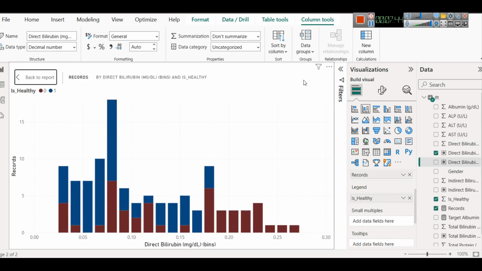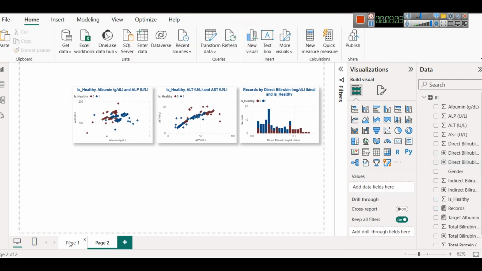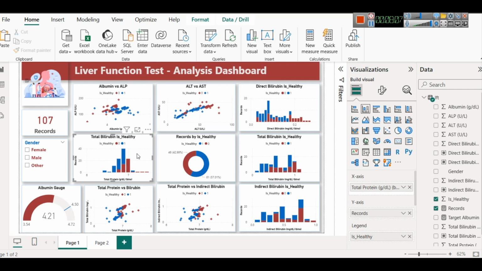What this will help you understand, this is a single variable. So if the bilirubin value is less than a particular value, you can see we have more healthy people there. For values more than 0.8, we have more unhealthy people. So this way you will be able to see distribution. In a similar way, we have done it for total bilirubin.